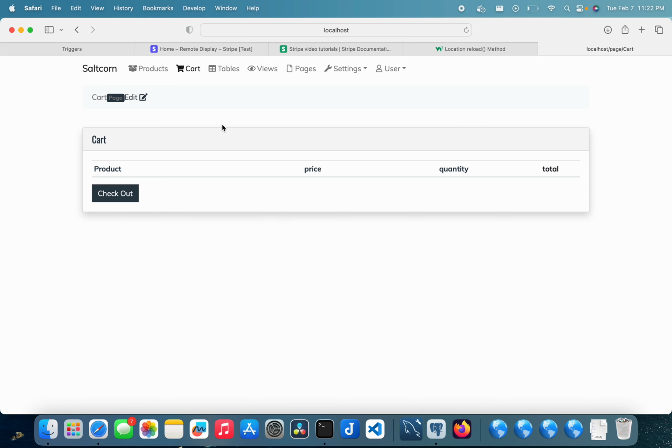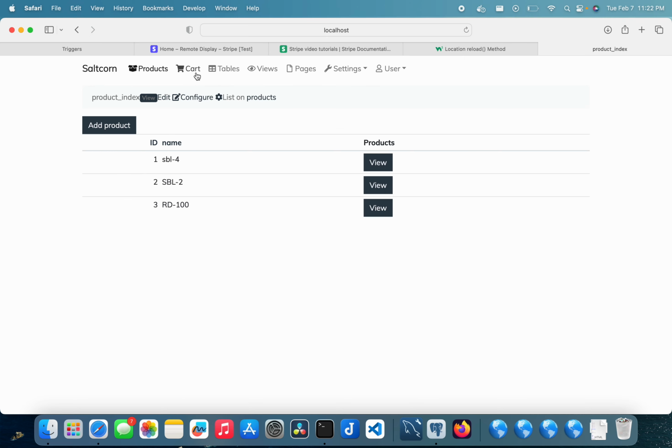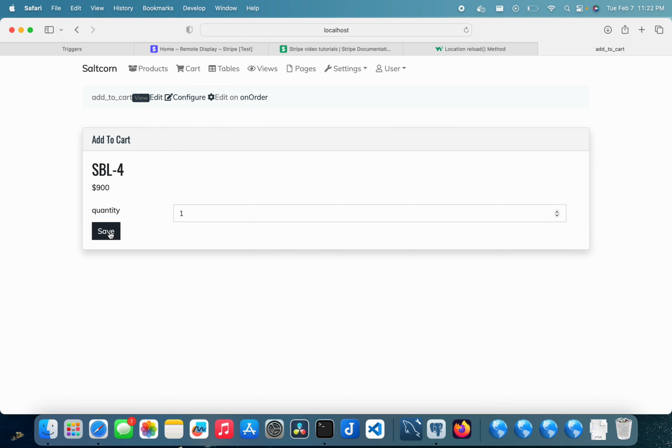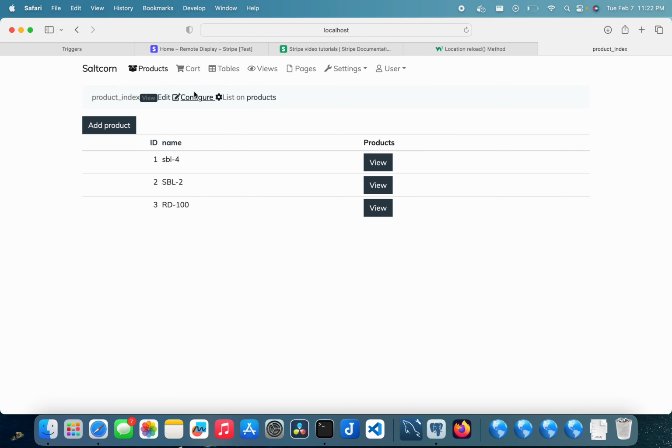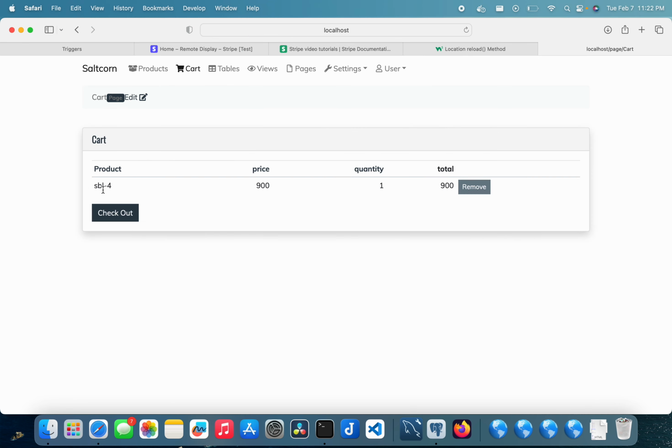I was working on my shopping cart project here in Saltcorn, and I was running into a problem where I would put an item in my cart. Let's add this item to a cart, and then let's go and take a look at our cart, and we can see that the item that I added is right here.